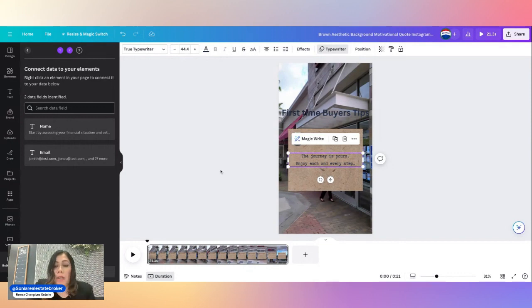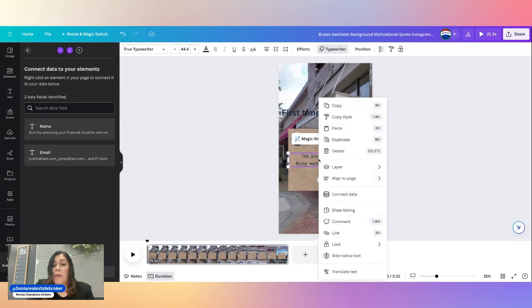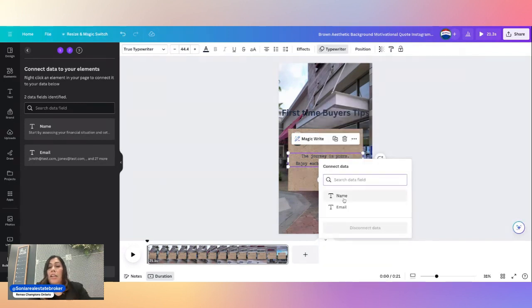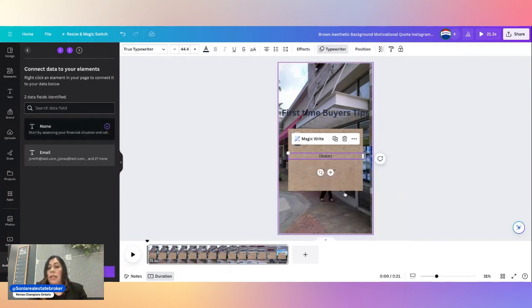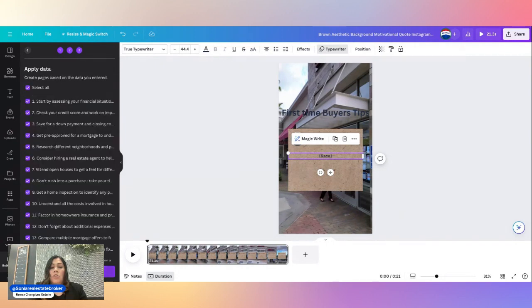Then at this point, you're going to right click, making sure that the text you want to change on each one is highlighted. That's what's going to change. Once you do that, you hit connect data. Do you see that? You select connect data, and then it's asking you, what data do you want to connect? Remember, we put it in the name selection. So you're going to hit name. There it is. And here it says continue.